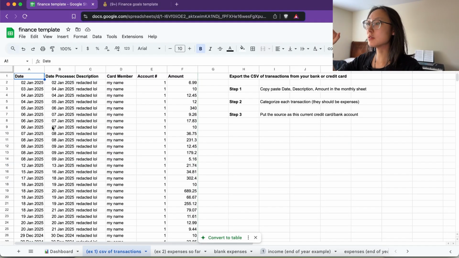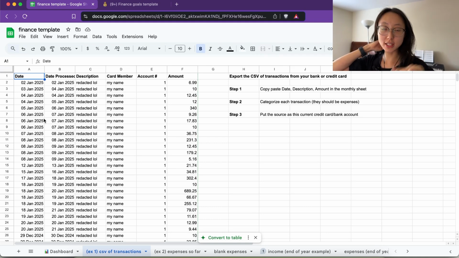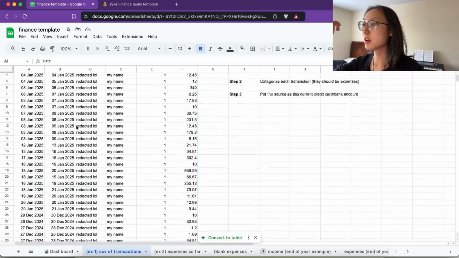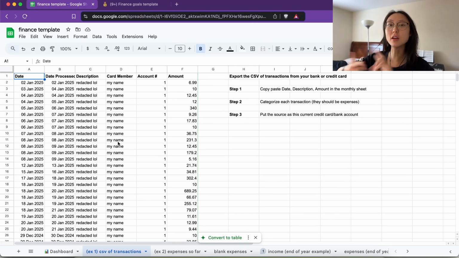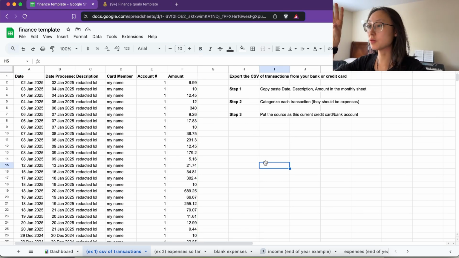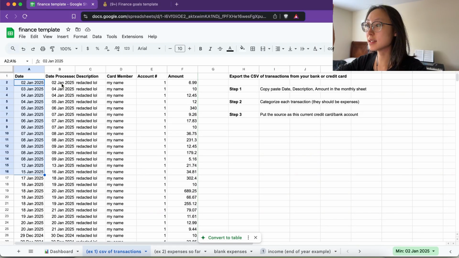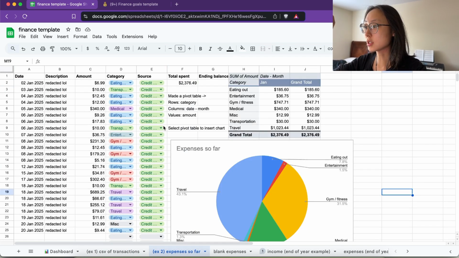So the first thing you're going to do is export your CSV of transactions. And this is from just your bank account, or like I exported all my credit cards and then all my checking accounts from multiple banks and multiple accounts. And you would want to copy paste the date and the description and amount into this sheet.